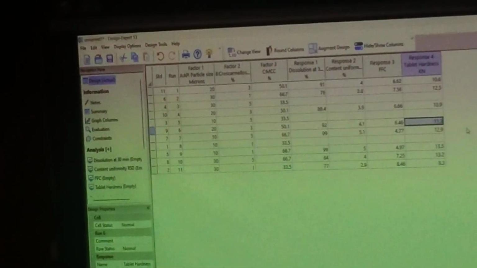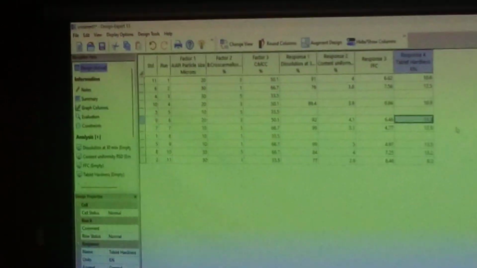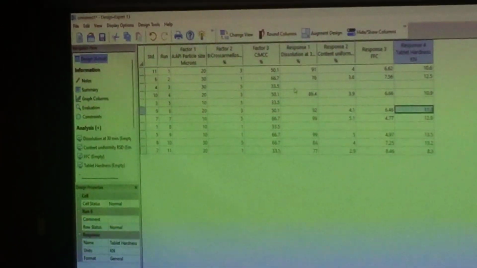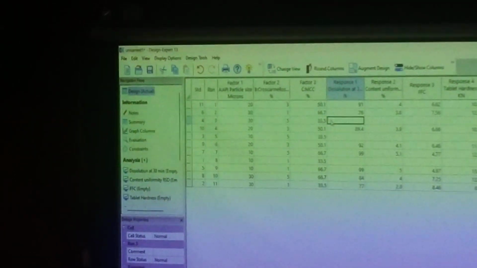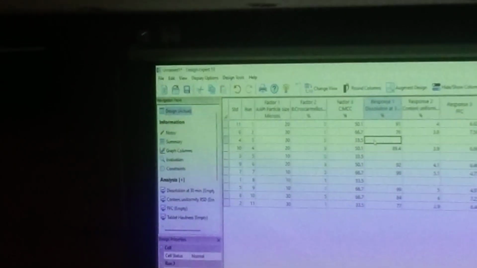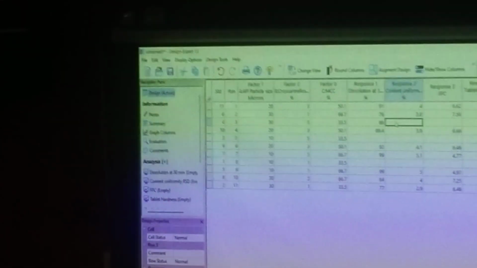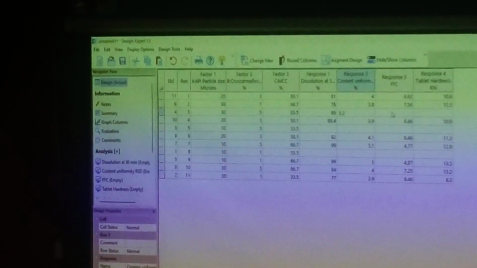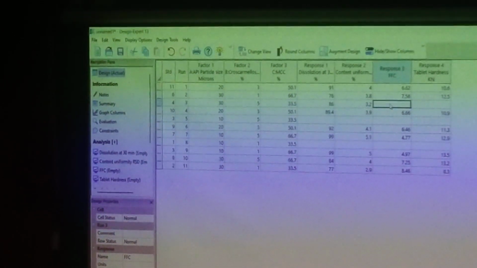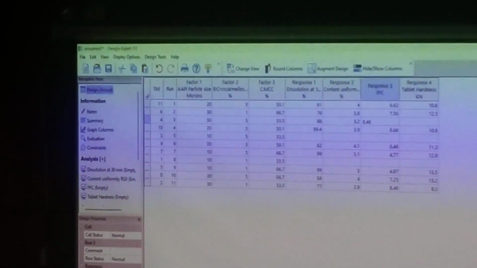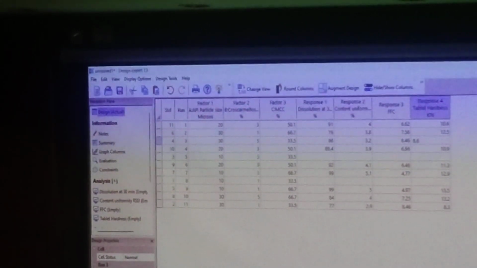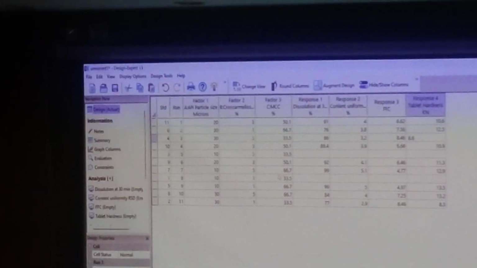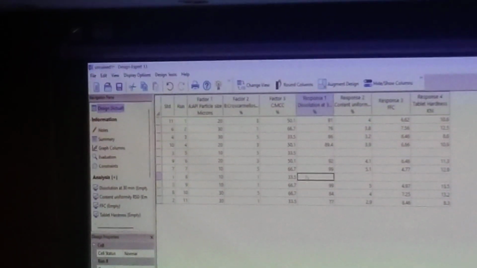Next is the 9, 35, 33.3. Dissolution is 86. RSD 3.2. FFC 8.46. Hardness 8.6. Next is 10, 1, 33.5.